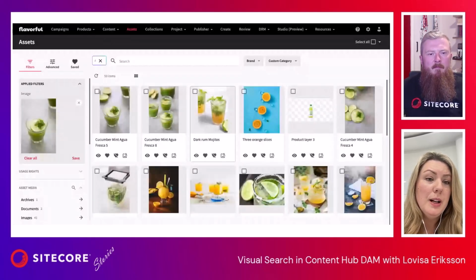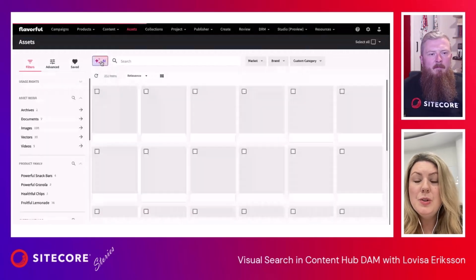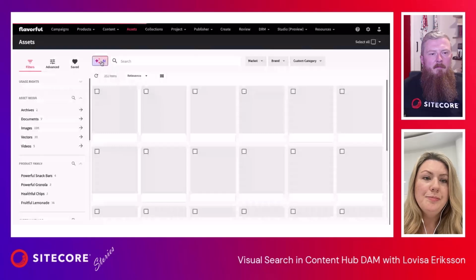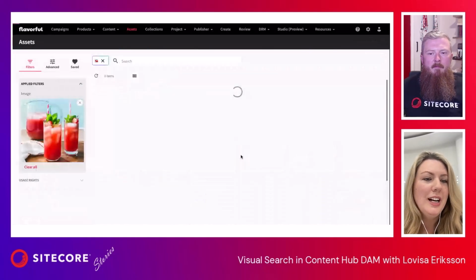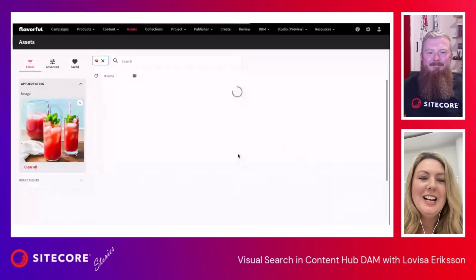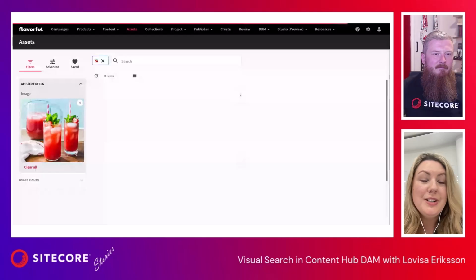What I can do as well, if I go back into the AI search, I can also search using an image. So what I did here, I just took a screenshot I was just Googling online, took a screenshot of what looked like nice drinks. And now I'm uploading this and I'm just storing it temporarily. So no worries, it will not be stored permanently in Content Hub.